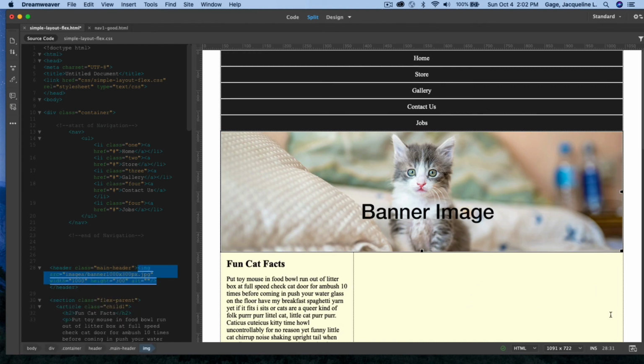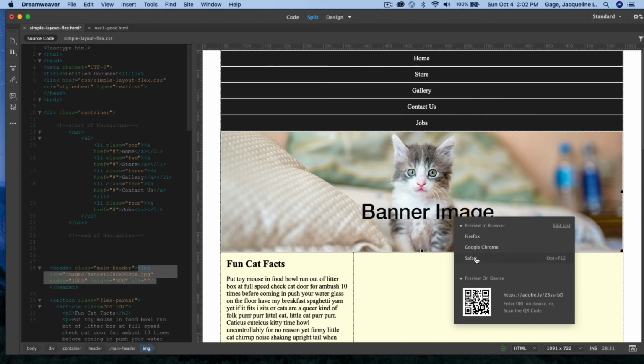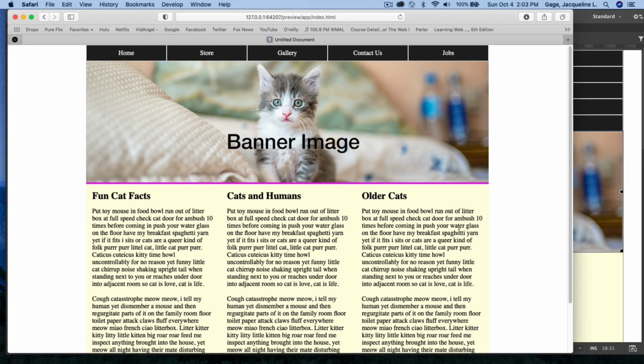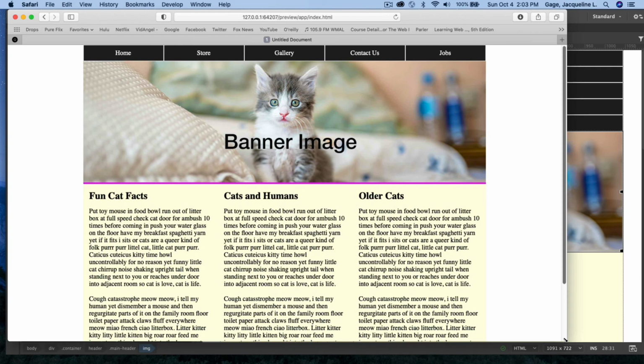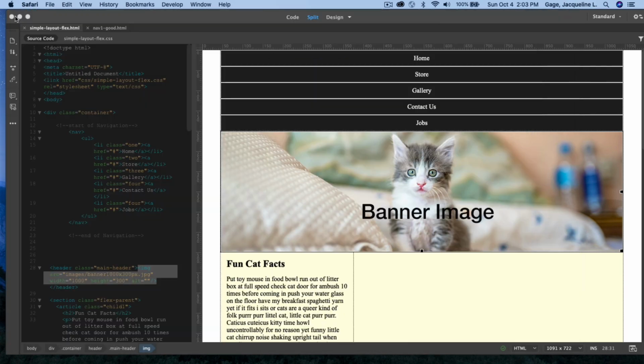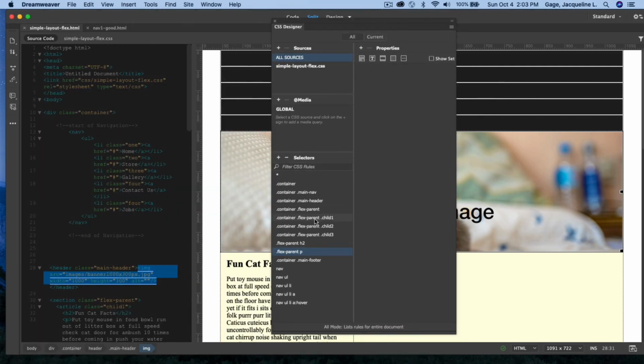All right, let's go ahead and preview on the web, see what that looks like. Let's go ahead and see if it flexes. It does not flex. So we have to give this a property. I want to make it a responsive image, so I'm going to set up a class for that. So I am going to create a new class, and I'm going to call it responsive.